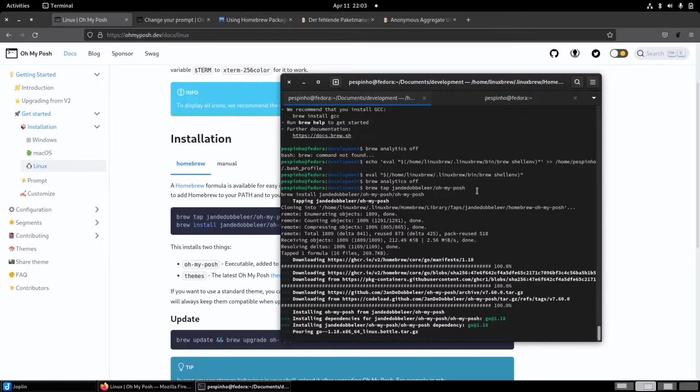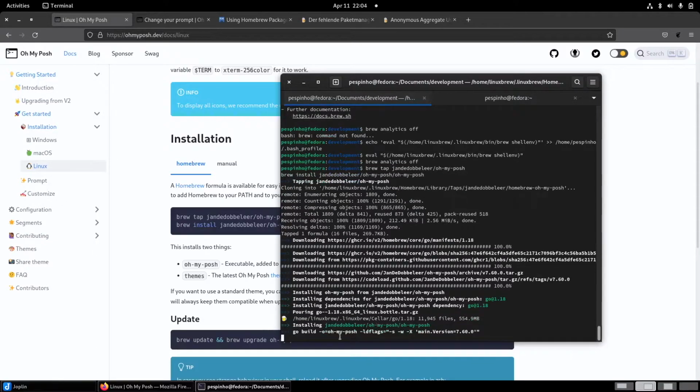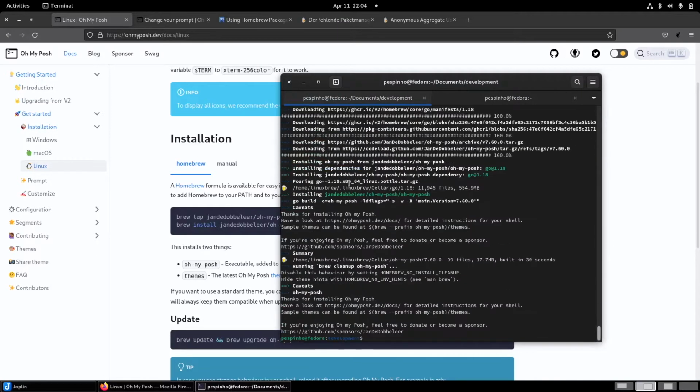I hope this works. Installing, okay. So it has installed the first thing here, and Oh My Posh. I think until here it was the first command. And now I think it's running the second command, which is brew install oh-my-posh.